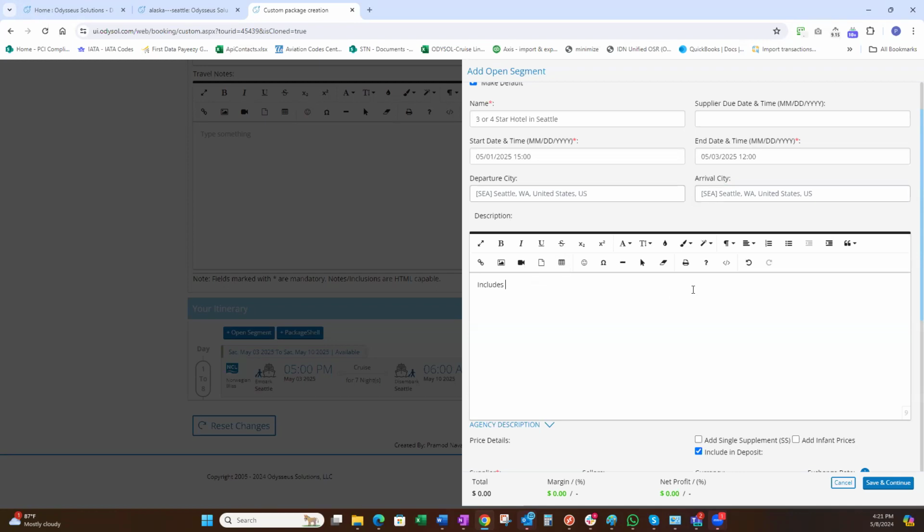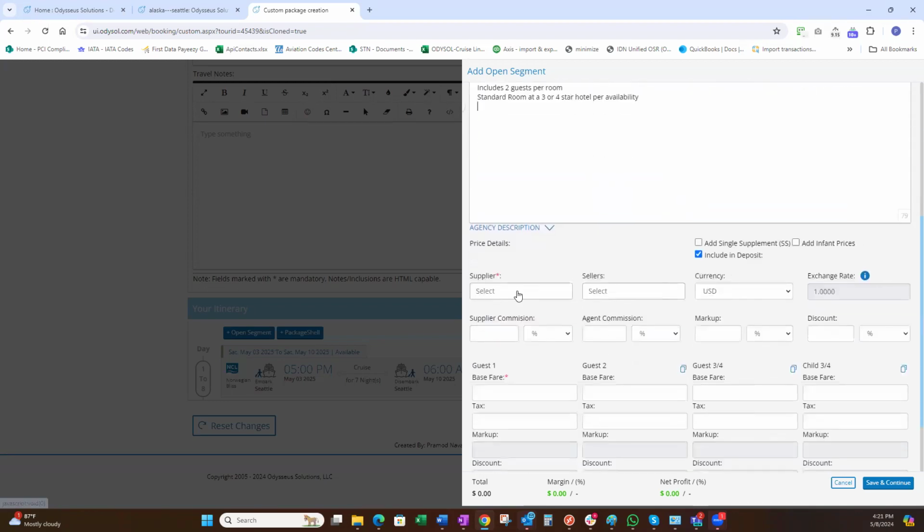Includes standard room for 2 guests for room, standard room at a 3 or 4 star hotel for availability. Now, since we don't know exactly which hotel it'll be, we can just say to be determined.